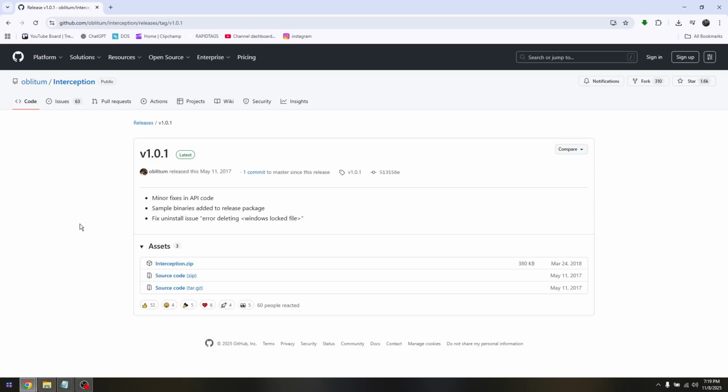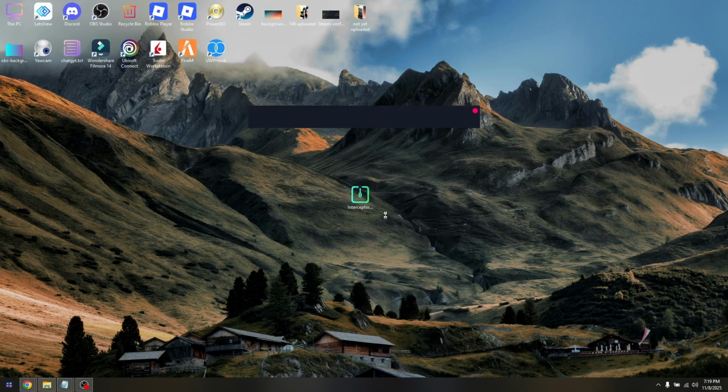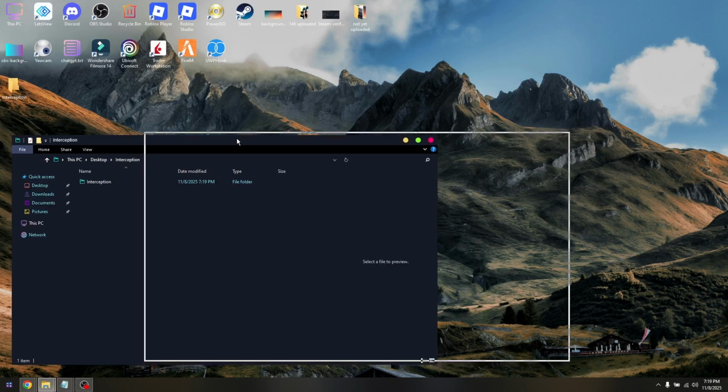And then on the next page, the asset that you need to download is going to be the interception.zip. If you click that, it will automatically start to download. I have already downloaded mine here. Once you've fully downloaded it, it's going to be the zip file. Extract the file anywhere on your desktop, and then this is going to be the folder.